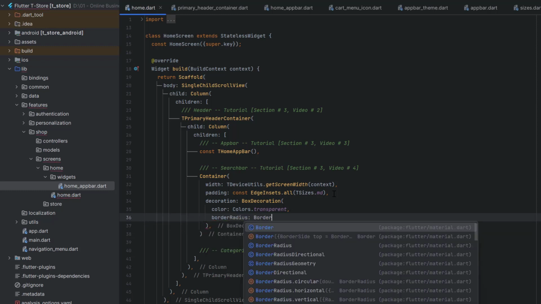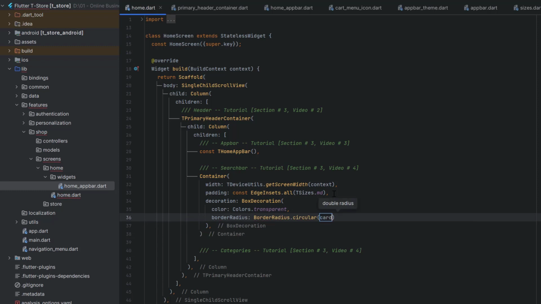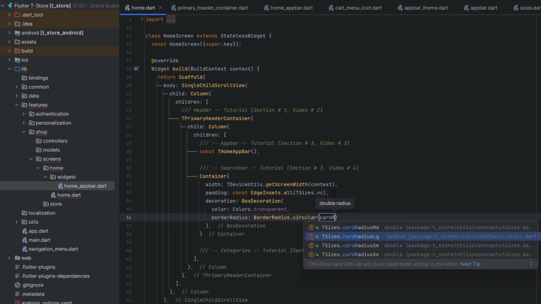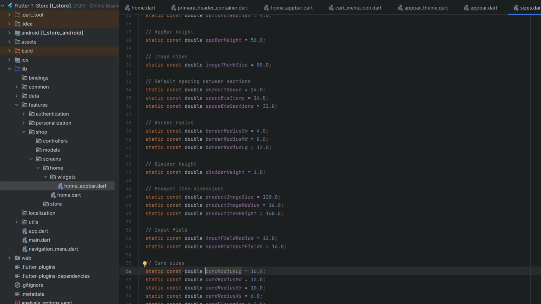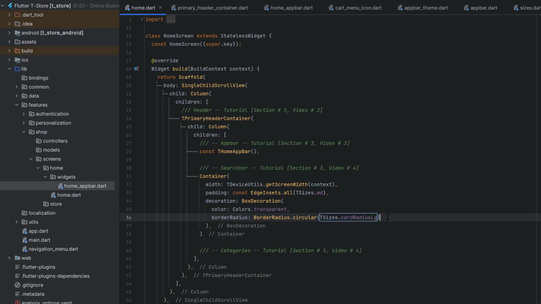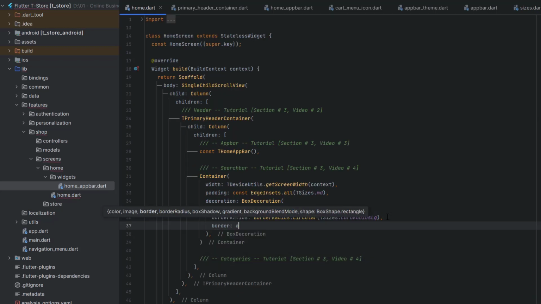So let's add border radius dot circular, and as a card radius we are going to use card radius dot large. Let me show you as well. In the sizes class, same, we have a property which is card radius, which is again 16. After that we have to add border and use the border dot all property. As a color of the border, I'm going to use the gray color.